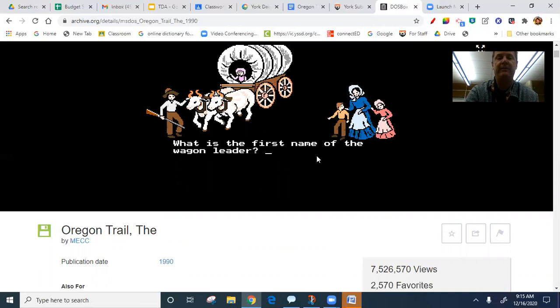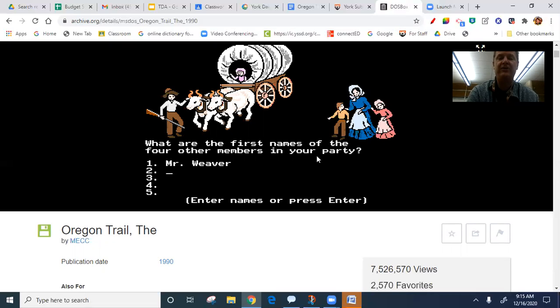What is the first name of the wagon leader? All right, so that you would have to type in, hit enter. And what are the first names of the 4 other party members that you have with you? That could be friends, siblings, whoever it is that you want to take along. I'm just going to randomly pick some names there. And then once I have all my family in there, I can hit enter. It'll ask you if it's correct or not. Now, when it says, is it correct? You have to either enter yes or no.